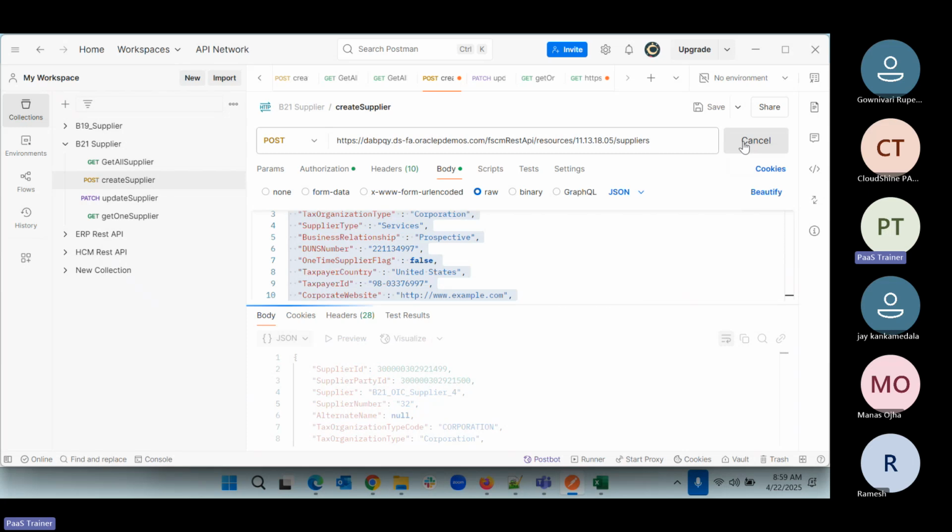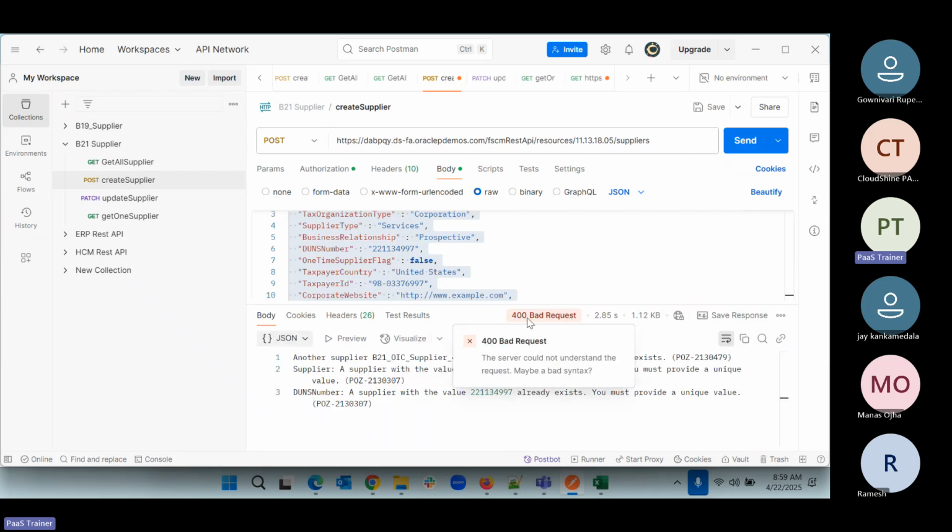If I try again, I will get the error message 400 bad request here. So we can use this status message only. Otherwise, we can go and see the response, whether we are getting the response or not. If we are getting the response, we can treat that as a success. If we are not getting the response in the specific format, then it will be an error.